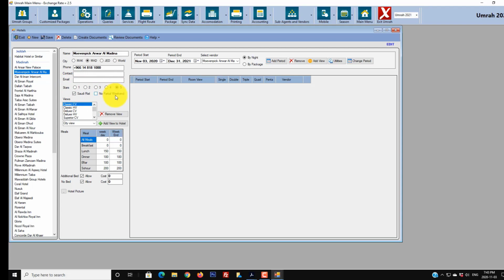stars, Saudi Riyal, and no partial weekend. If you are putting the prices in Saudi Riyal, always leave Saudi Riyal checked. If you are putting the prices in your own currency, then you need to uncheck Saudi Riyal. If this hotel has a weekend policy, then you need to check no partial weekend. If it doesn't have a weekend policy, then leave this empty. No partial weekend means that the hotel doesn't have a weekend policy.